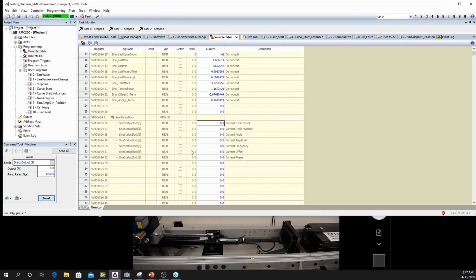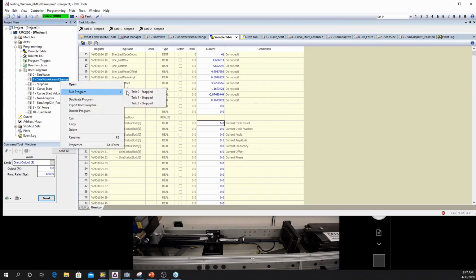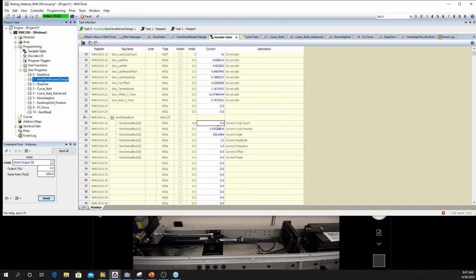And I've got my sine status block here. So current cycle count 6, right? We just went through all of our cycles. Now let me run my program again here. You can see that cycle count goes to 0. We're at 1 now, 2, 3, 4, 5, and 6. So we've gone through all of our cycles. We've been able to see this increment.